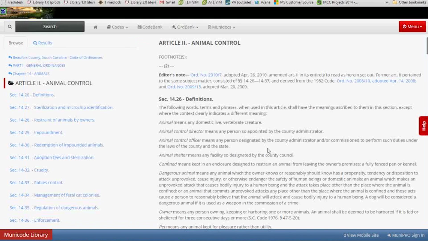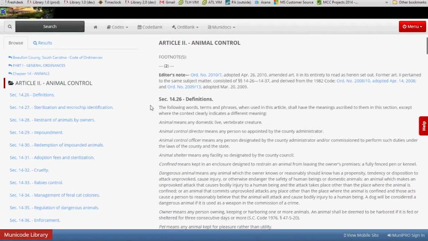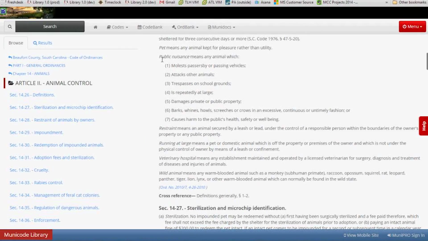So we see a lot of users copying and pasting. We've tried to make it as easy as possible. Click the menu button, hit download, hit download again. So in 3 clicks instead of 2, you'll have the Word version that's got all the proper formatting for you to then go do whatever editing you want to do offline.